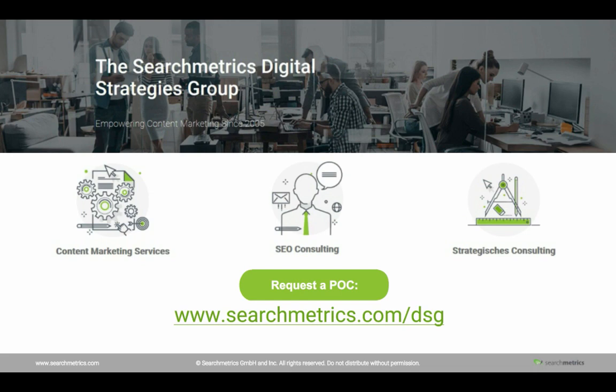Do you think it's especially for transactional businesses or for informational businesses as well? I think especially for informational businesses. For instance, we have a lot of publishers, news websites, e-commerce as well. Based on our experience, we can see they're still missing this top of funnel, for instance. So for sure, if you're interested, please go to searchmetrics.com/DSG and request a proof of concept from us.